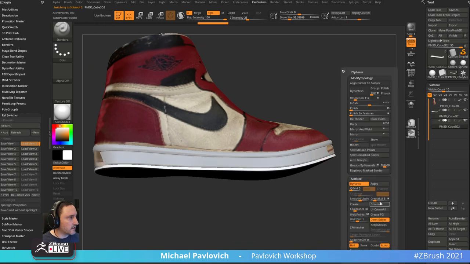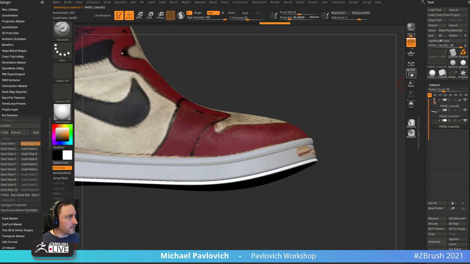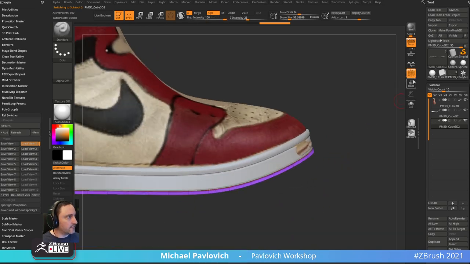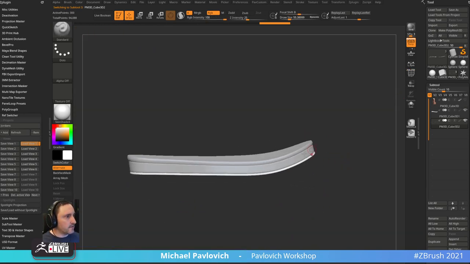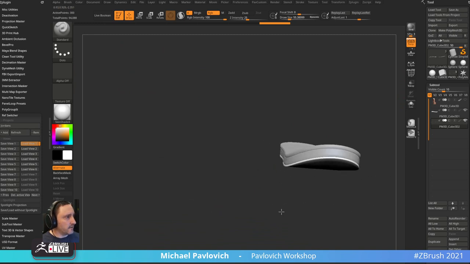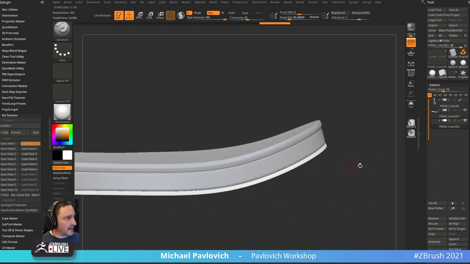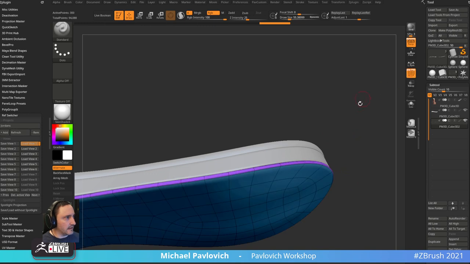Same thing for this one. 2, 3. And on this one, in fact, you're going to see, let's get rid of this one here. See, here's our rubber here. And then on this one, it goes down and out, when in reality, it should go in. So it's easy enough.